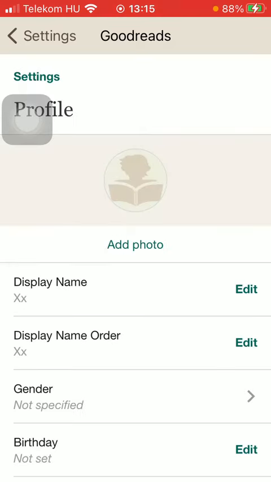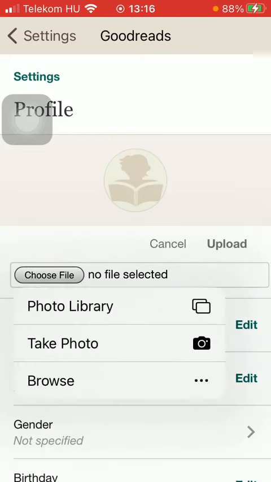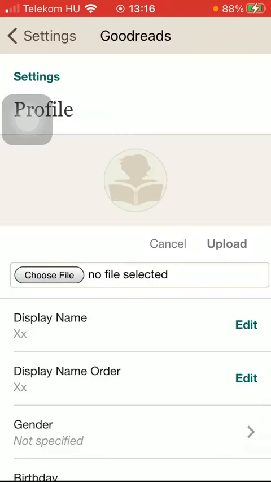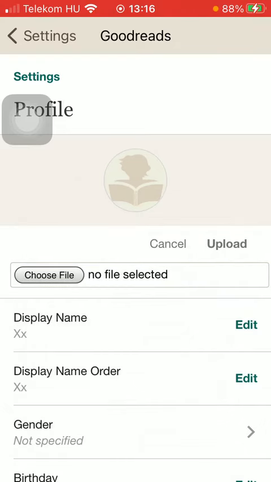Here the first thing that you can do is to add a photo of yourself. Click on the choose file button. You can either take a photo right away with your phone by clicking on the take photo button, or you can also choose a picture from your gallery.